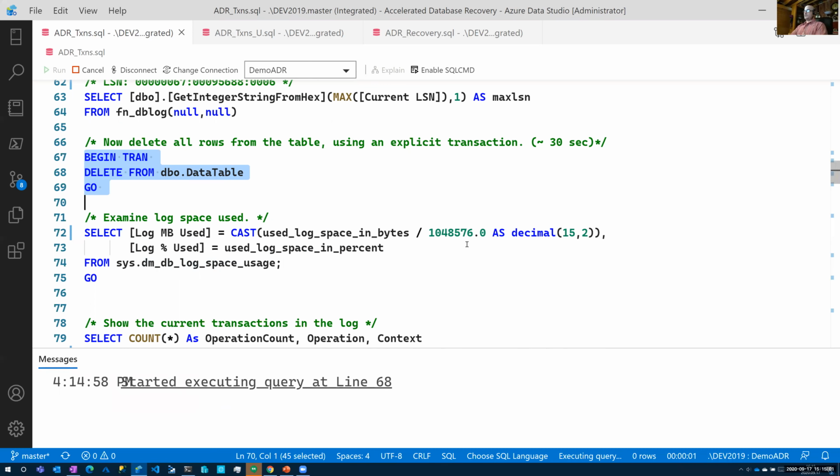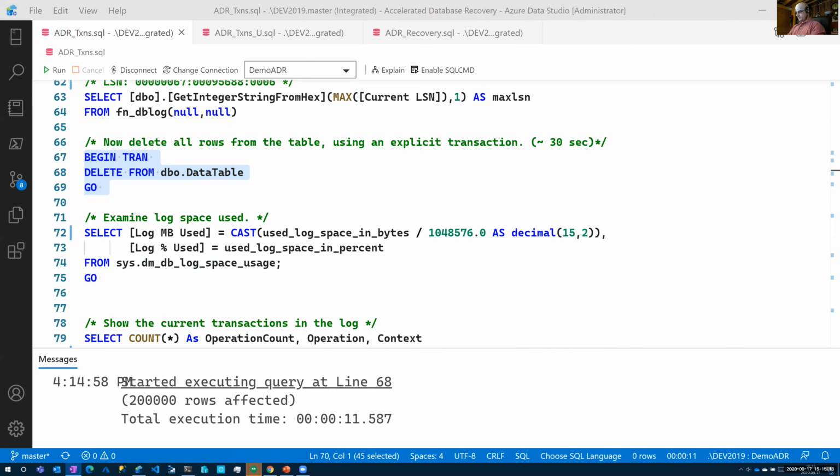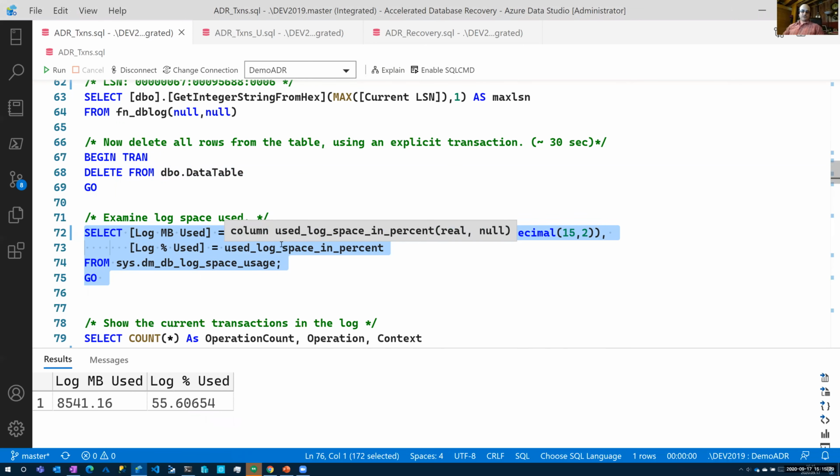So let's see about how long this takes. Again, this could be quick, it could be slow. We'll see what happens. Okay, so about 11 seconds to run the delete. And how much transaction log did I generate in that 11 seconds? Quite a bit. For deleting 200,000 rows, I've generated 8.5 gigs worth of transaction log just to do that. What the heck all went in there?